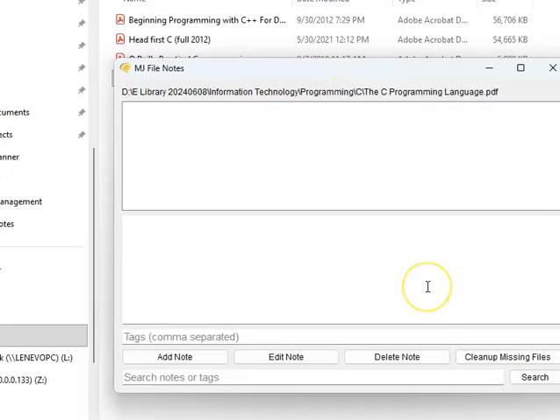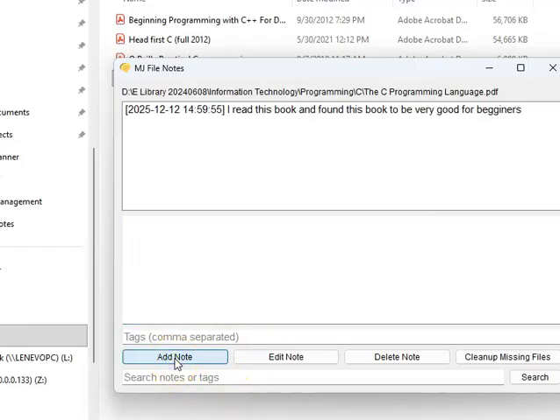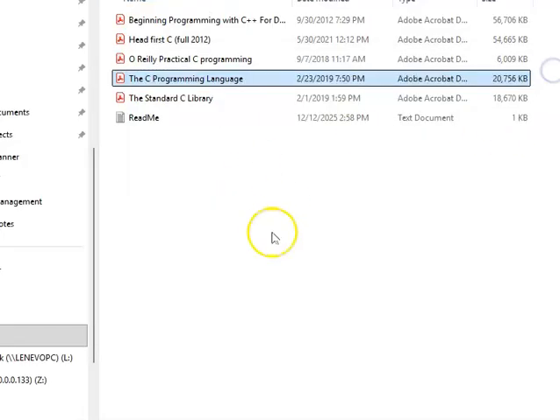Very simple, just to put some note. The top text field is a read-only field, but in this one here you can put some note on this book. For example, I read this book and found this book to be very good. Then I just click on the Add Note button, and see, there's a note. All right, so I just exit out.